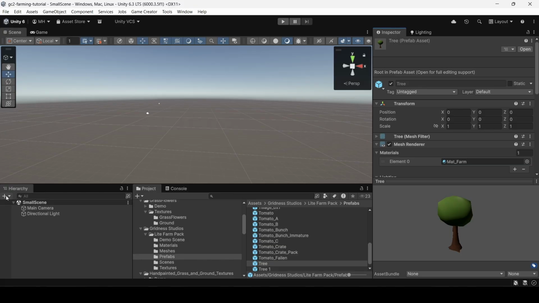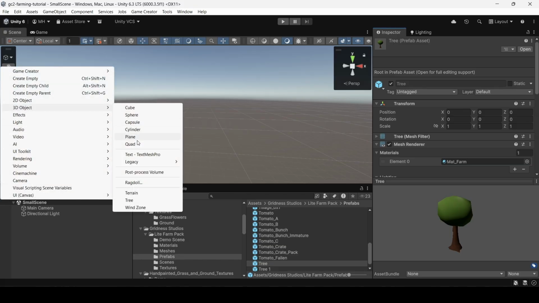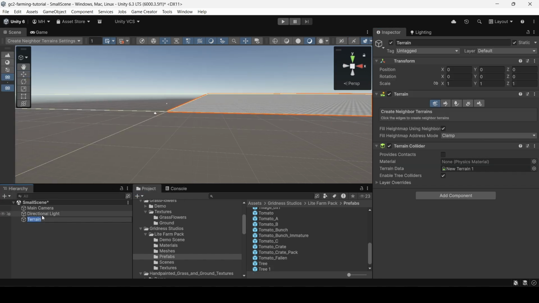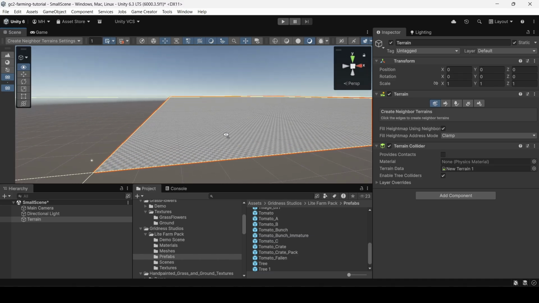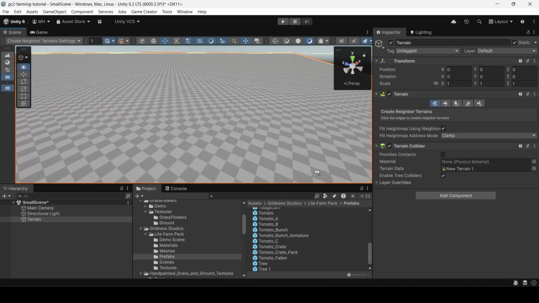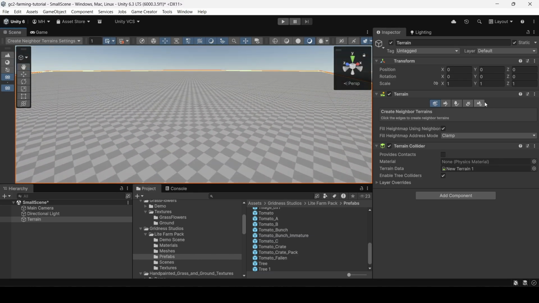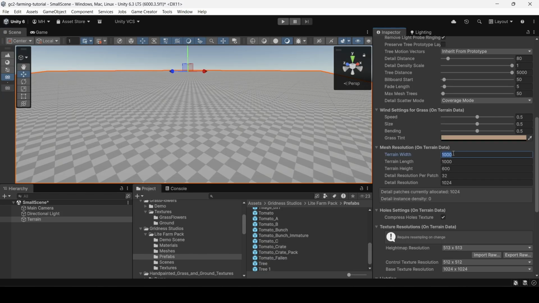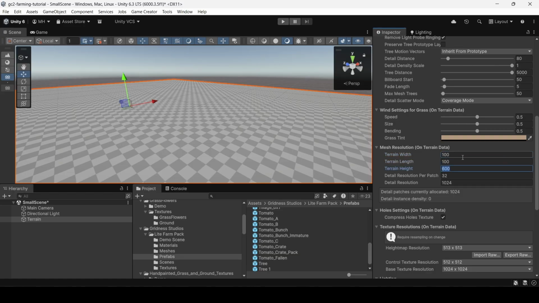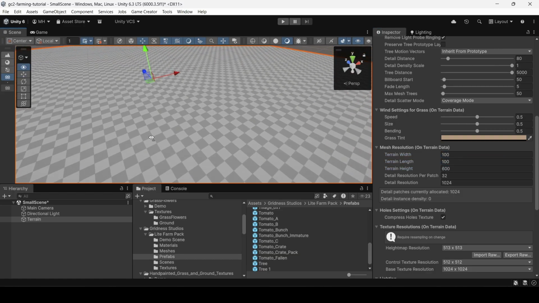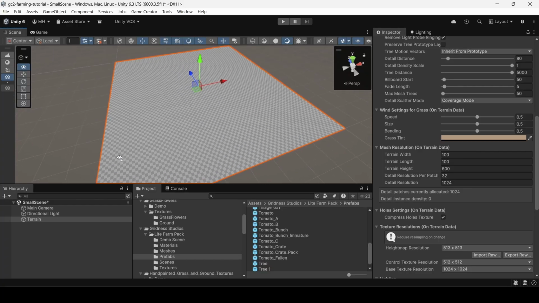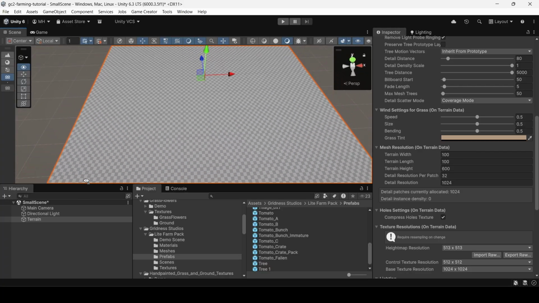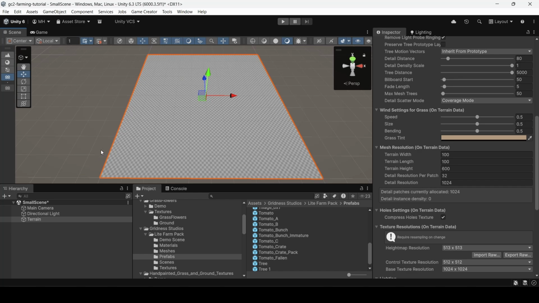And so what I'm going to do is create a terrain object, so 3D terrain. And I'm in a URP project, just to let you know. So these are all URP compatible assets. So the terrain, what we're going to do is click on the settings, and we want only 100 by 100. I created a very small terrain for the character, for the scene. 100 by 100 is pretty good size anyway.